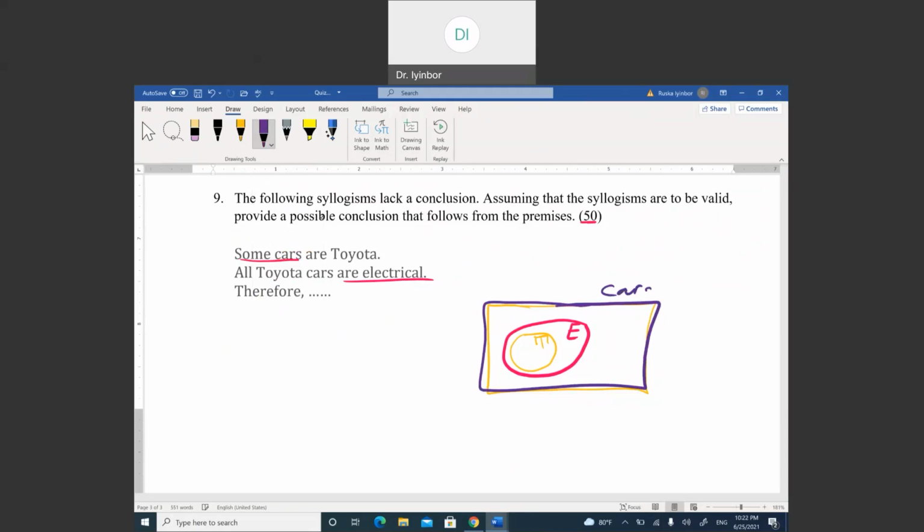Okay, so the conclusion here is going to be, I'm just going to type it in so I can have it. Some cars. This is your conclusion. Okay, so that's my conclusion. So this is pretty much the last question for this quiz.